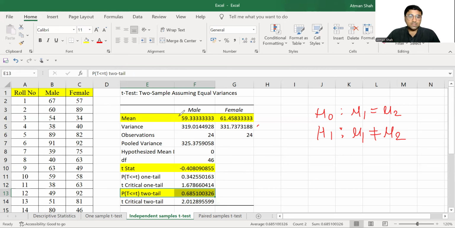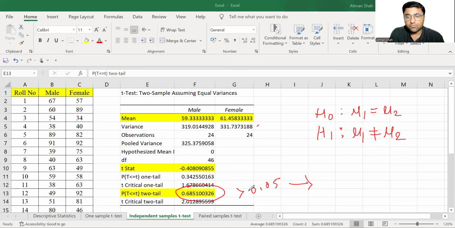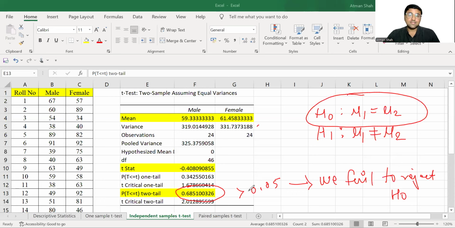Now here if you see this p-value is greater than 0.05 and therefore we fail to reject H naught. Since we fail to reject the H naught, we conclude that there is no significant difference between male and female students as far as marks are concerned. So we don't have any significant difference in the mean marks of male students and mean marks of female students.